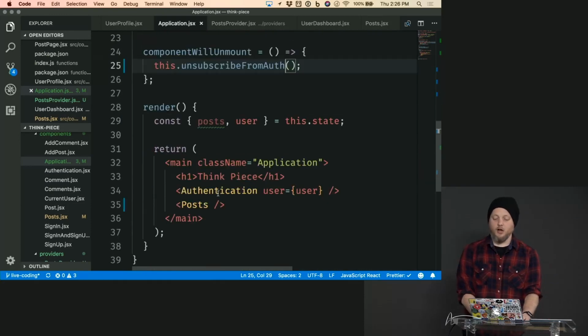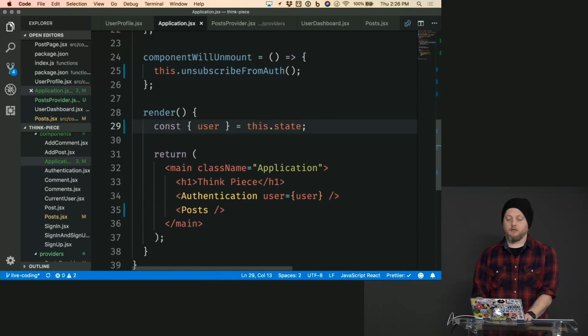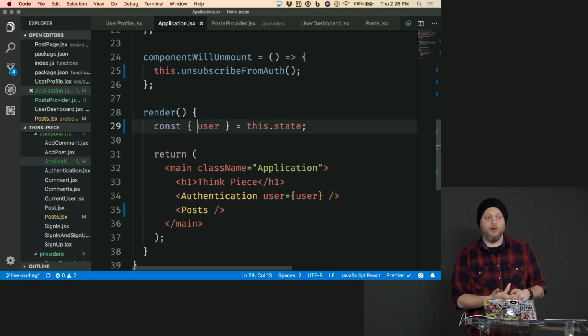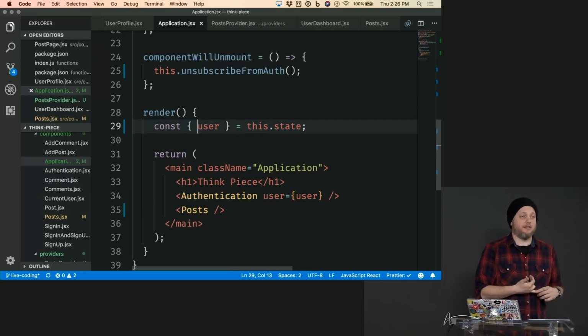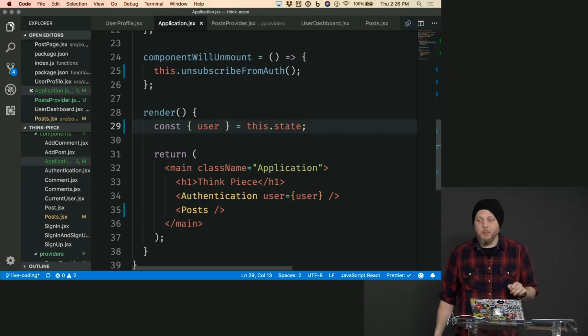Right? So I can delete all of that post logic from the application component. Now, any component that needs the posts can get wrapped in that post context consumer, right, which will pass the posts in. But we can do one better.